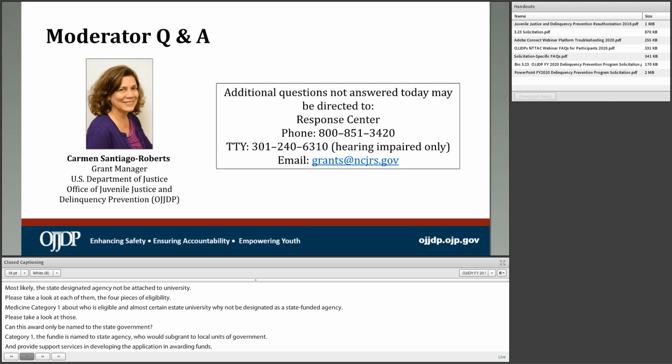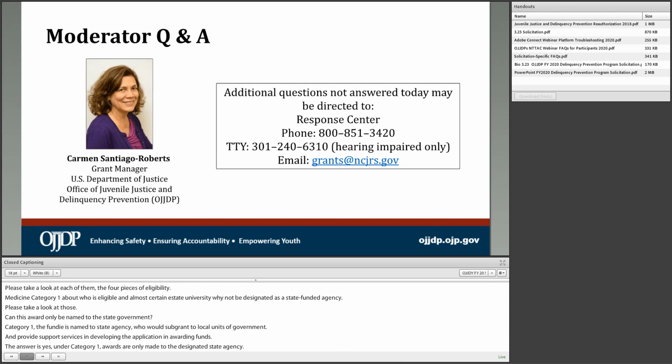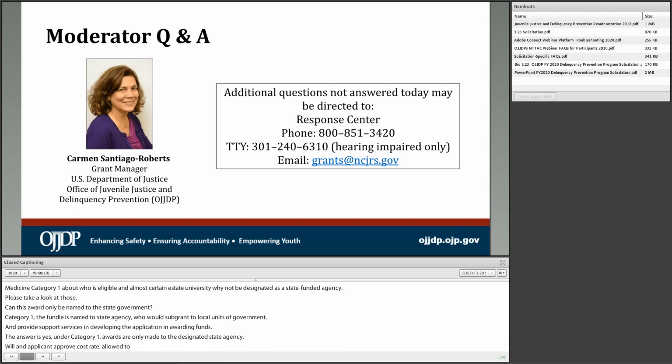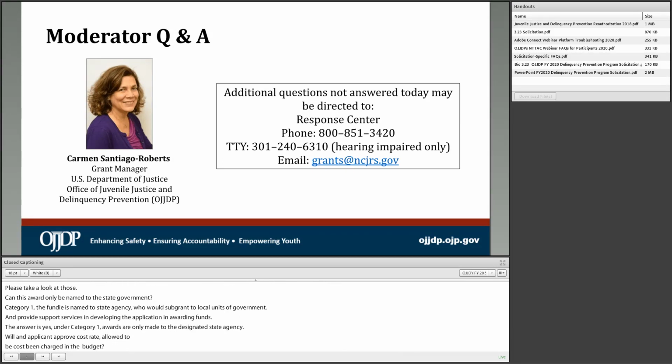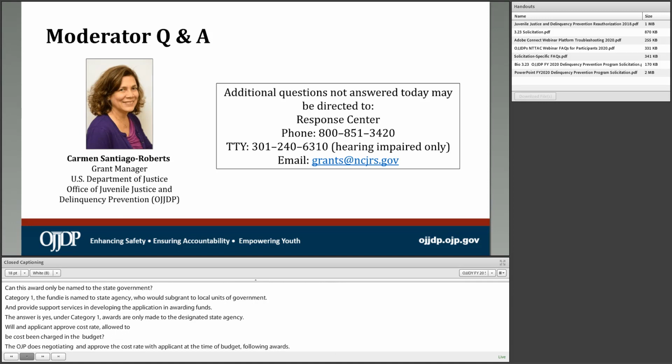Can this award only be made to the state government? Under Category 1, the funding is made to state agencies who would then sub-grant to local units of government and provide support services in developing that application and awarding those funds. So the answer is yes, under Category 1, awards are only made to the designated state agency.